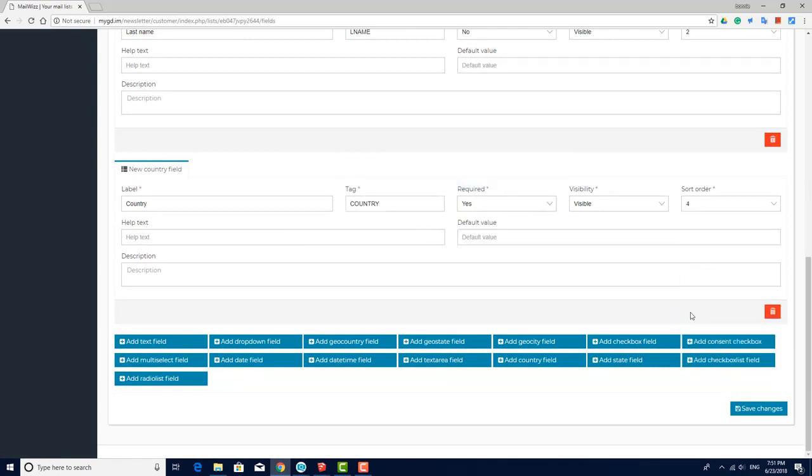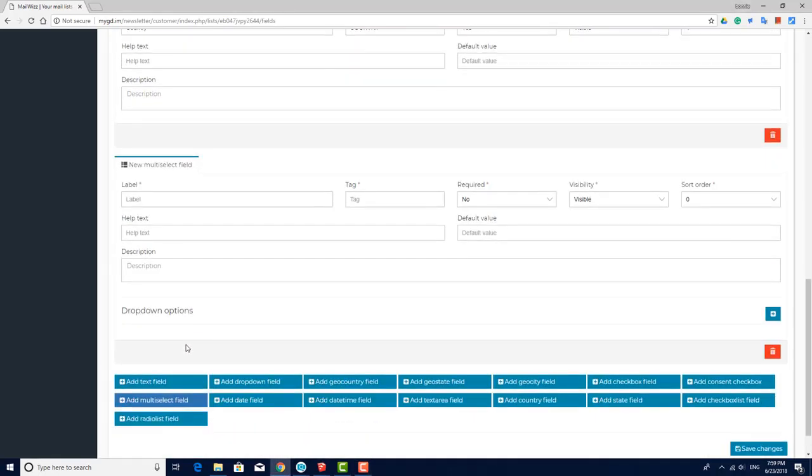Say my purchasers come from a variety of industries, and I'd like to know how many come from what industries. I can ask this question in several formats, including drop-down, checkbox, or radio list. I'll choose multi-select. I'll label this field, "What is your industry?", tag it "Industry," and leave it unrequired. I'll place it 5th in the sort order.